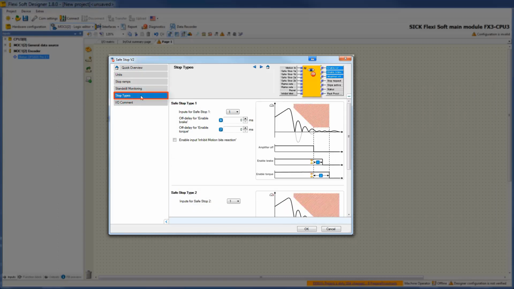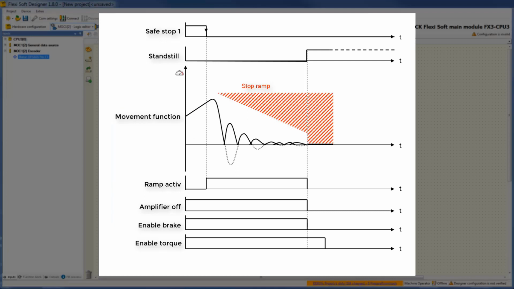In the next tab, Stop Types, we have the possibility to extend the input SafeStop1A with the optional input SafeStop1B. Because this video is about the safety function SafeStop1, we can disable the inputs for SafeStop2. Here, we can set an off delay for the output Enable Brake as well as an off delay for Enable Torque. In the next tab, I will explain the SafeStop1 with the following graphic.